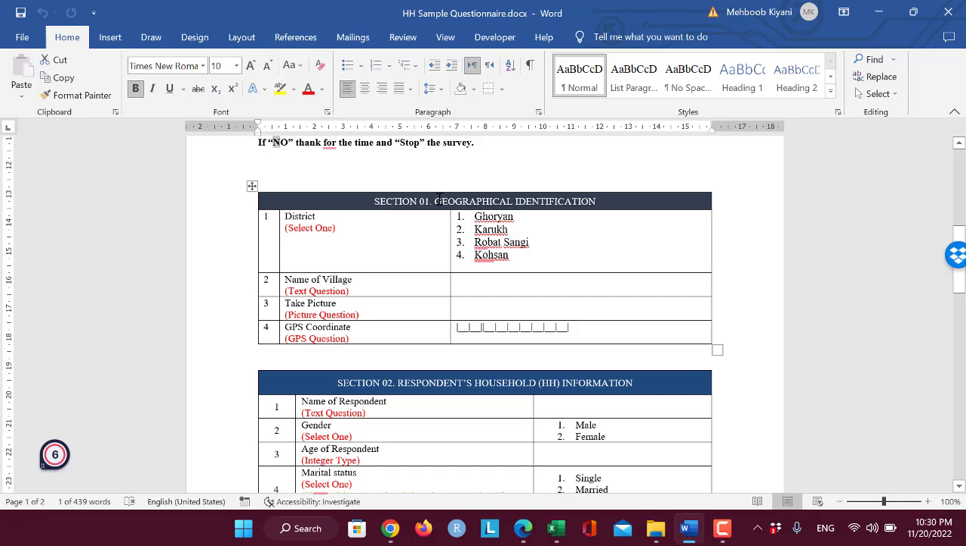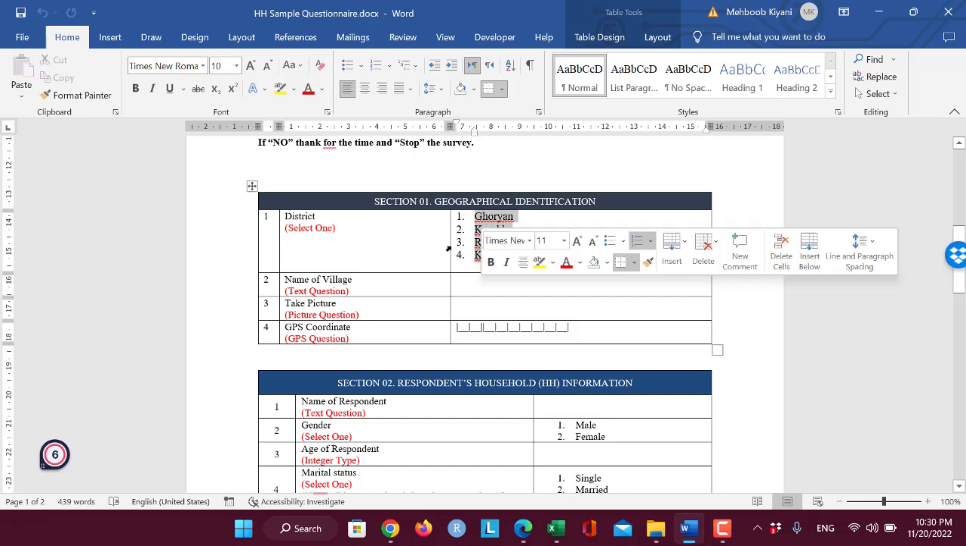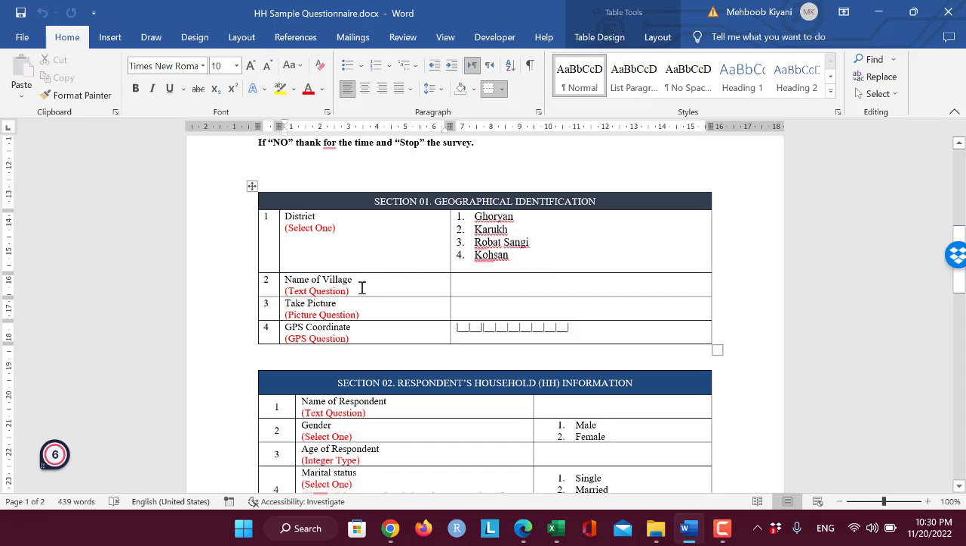First section is geographical identification, in which the first question is a single select response, in which I add 4 districts. Second question is a text question. Third one is a picture question, and fourth one is a GPS related question. So I design step by step.